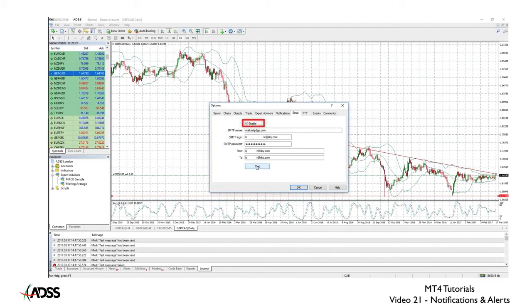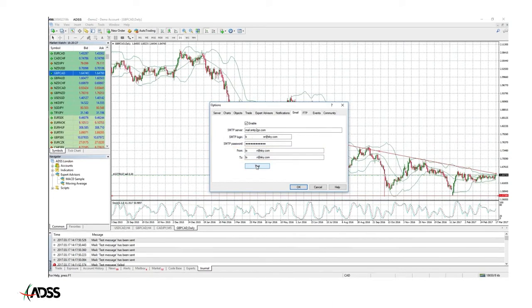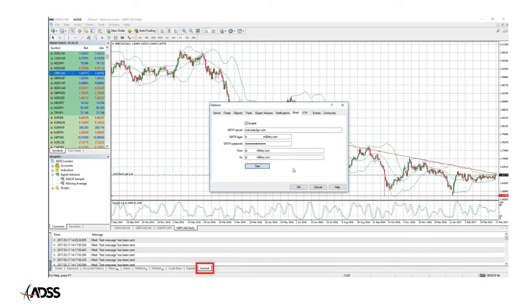Tick Enable, and you will need the following information from your email provider: SMTP server name, SMTP login, SMTP password, and your desired email addresses. Click Test to ensure that all is functioning, and you should receive a message like this. Also, the Journal tab in your terminal will keep a record of all your notifications and alerts.